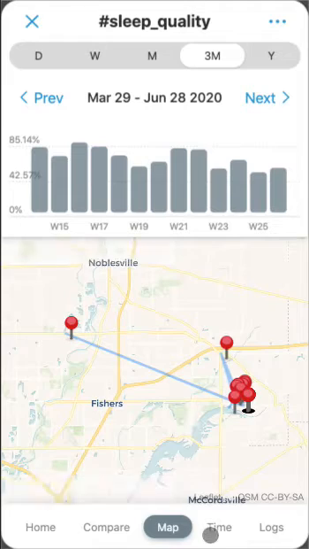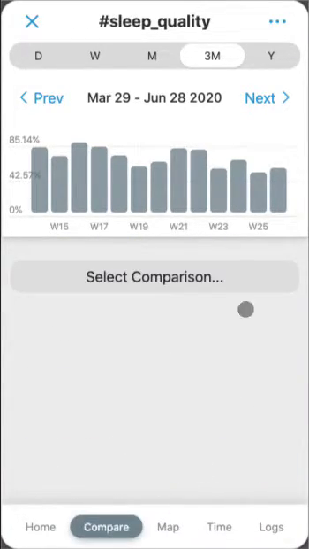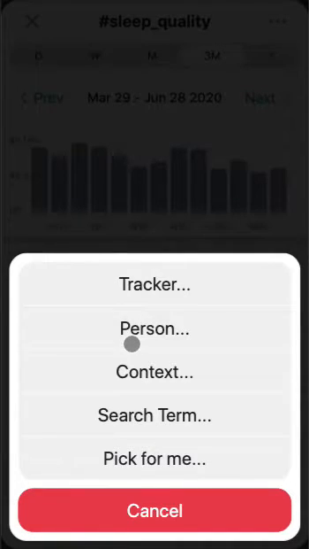We can see maps, when it happens, like overall time of day, when this occurs, specific logs. But the one thing I want to really show is before Nomie 5.2, you had to go and actually pick the things that you wanted to compare, right? So you had to go and say, hey, I want to see how my sleep quality relates to, like, sleep time. Now with Nomie 5.2, and because of the help of the Nomie community again, and one of them who's really, really good at math, we've come up with an algorithm that does a very good job at finding potential relationships between trackers.